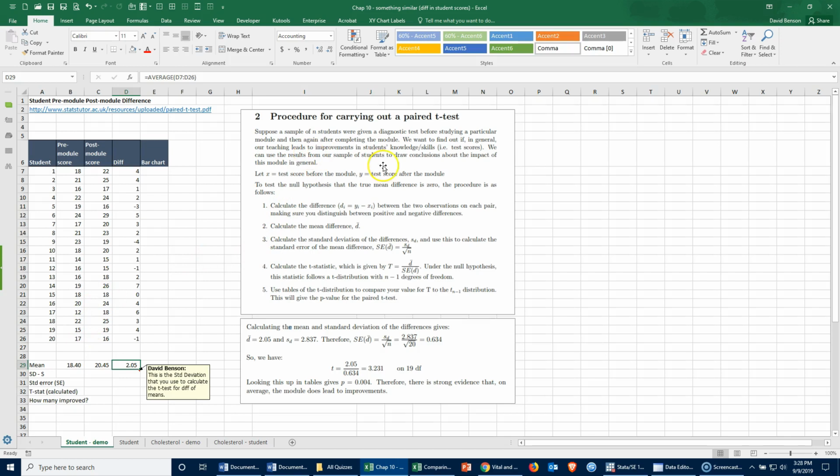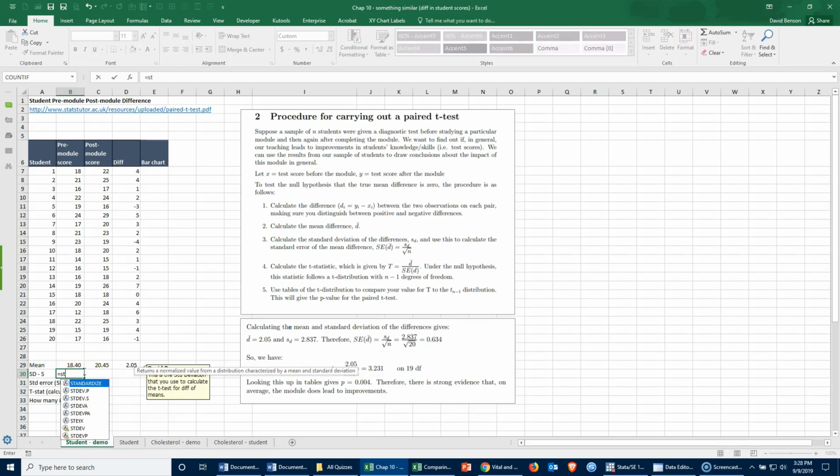This is what over here it's talking about, a paired t-test. So we've calculated the mean difference is 2.05. Now the standard deviation of both of these, we're going to use the sample standard deviation. That's what the S here stands for. So we're going to do equals standard deviation, and we're going to use this one that's dot S for sample.